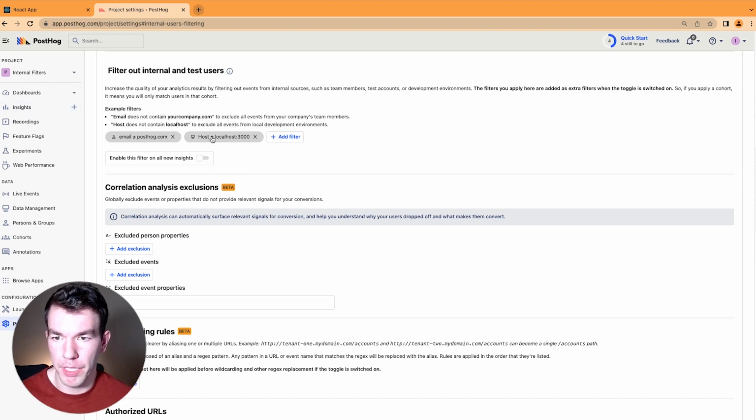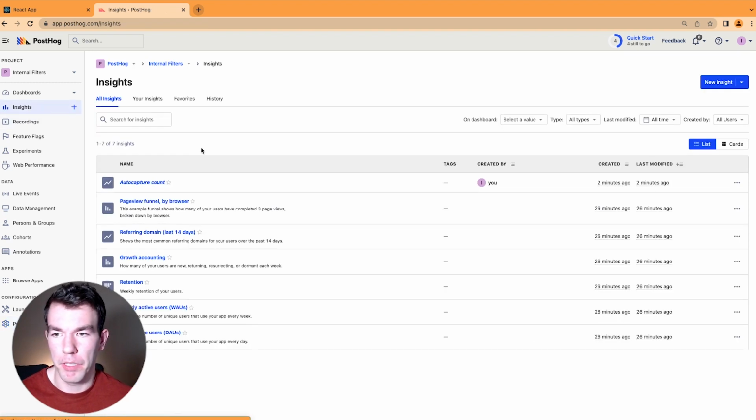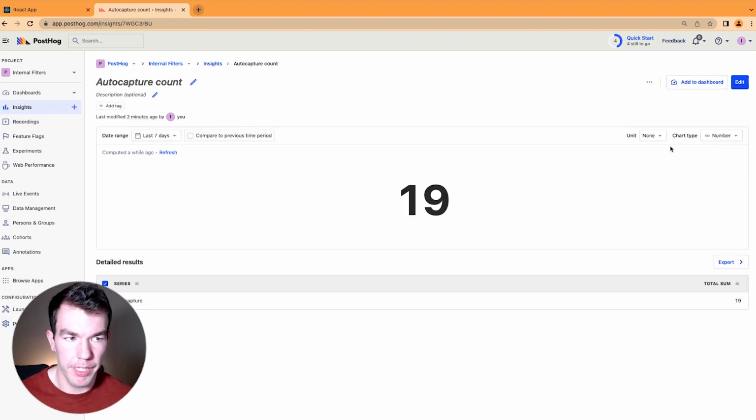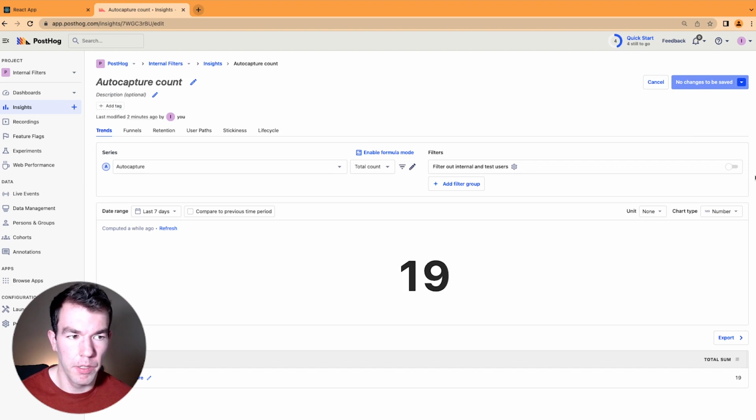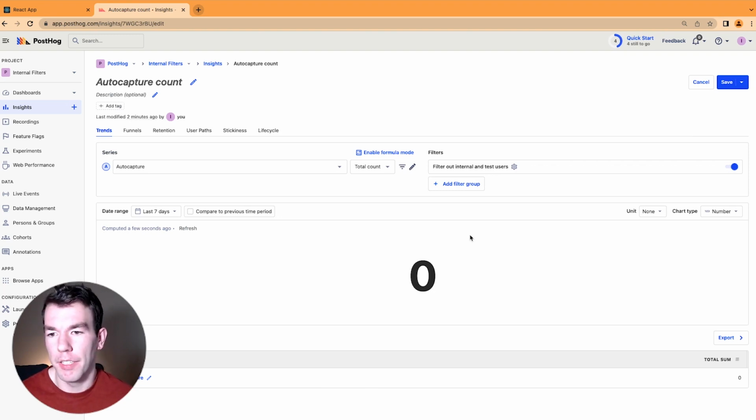So now that we've saved the localhost being filtered out, we can go back to our insights again. And when we click edit, we'll see that all of our events have been filtered out, because I've only been using this in test, and all of my data has localhost:3000. So I filtered out all of my events.